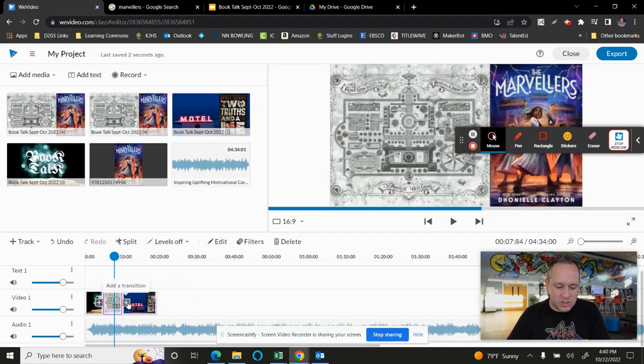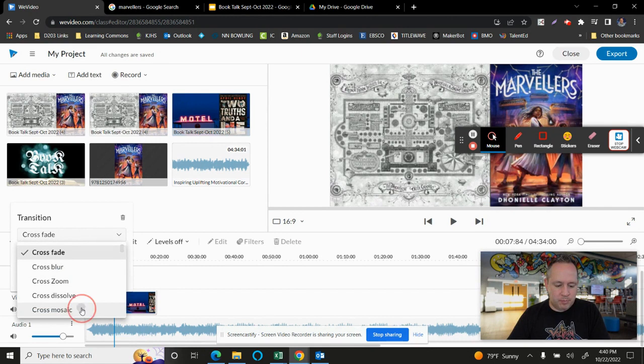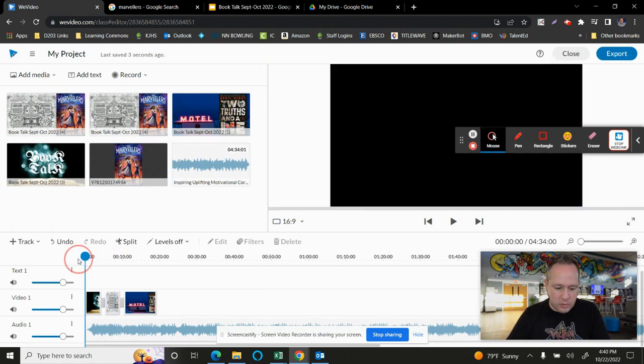I can make a transition here, add a transition. And so now there's a crossfade between the slides. If I want to make it longer, I can make it longer. If I want to switch to a different one, let's say mosaic, it's just a different kind of transition. So you can do transitions between things.